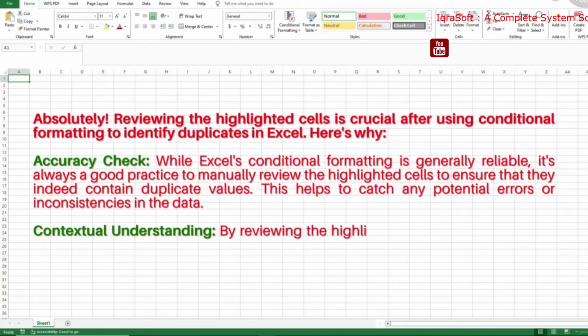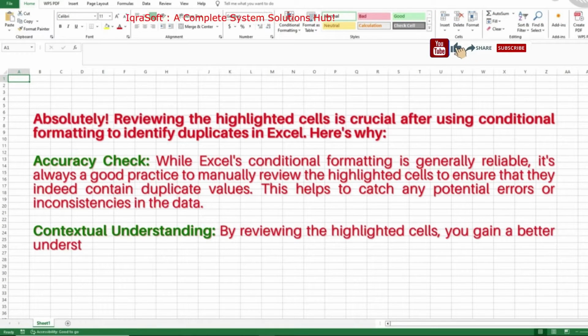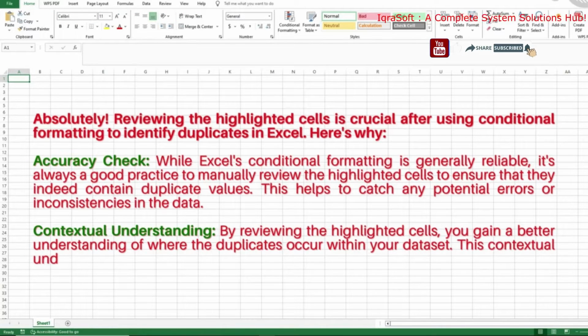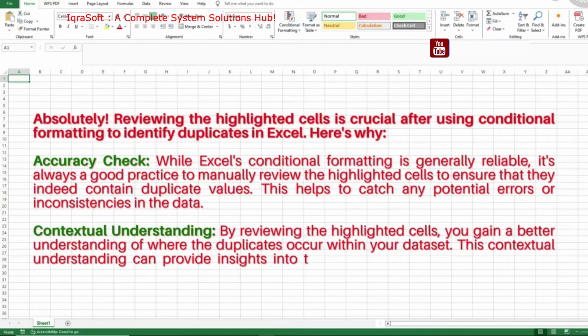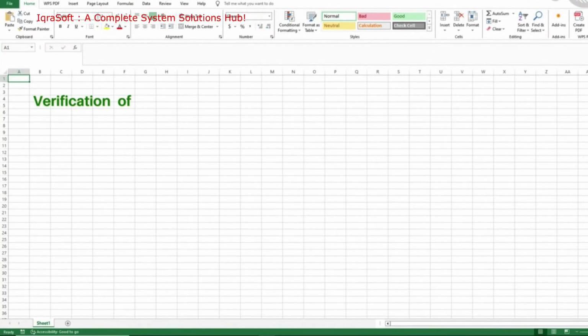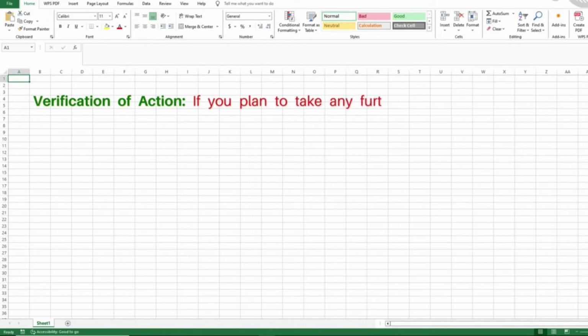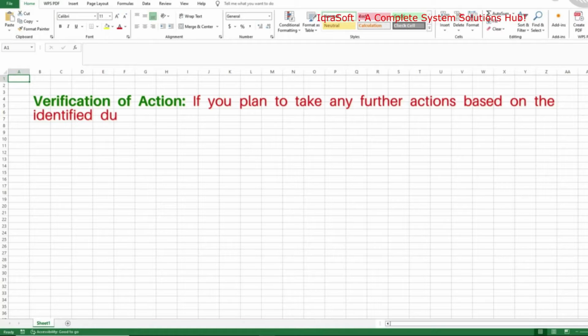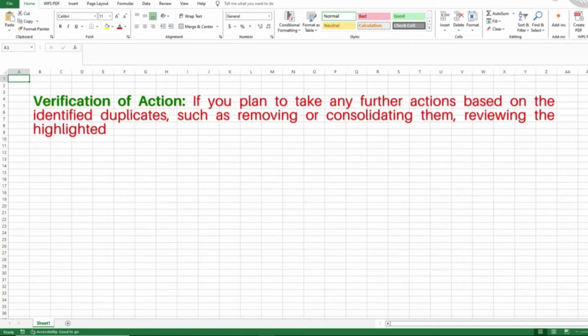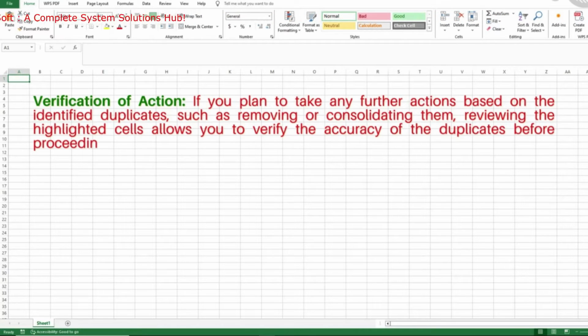Contextual understanding. By reviewing the highlighted cells, you gain a better understanding of where the duplicates occur within your dataset. This contextual understanding can provide insights into the nature of the duplicates and their impact on your analysis. Verification of action. If you plan to take any further actions based on the identified duplicates, such as removing or consolidating them, reviewing the highlighted cells allows you to verify the accuracy of the duplicates before proceeding with any changes.